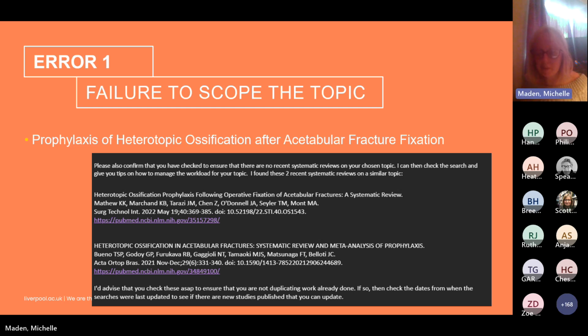Now, the process where I am a tutor is that a student has to register a topic in order to do a systematic review, and this can be done a few months before the student is actually assigned a tutor.